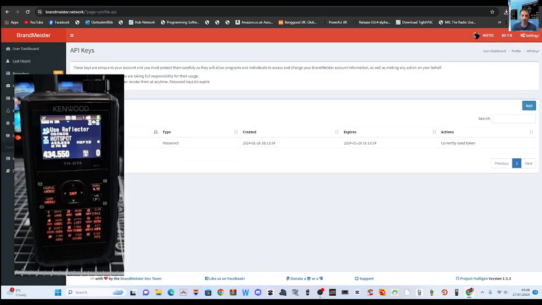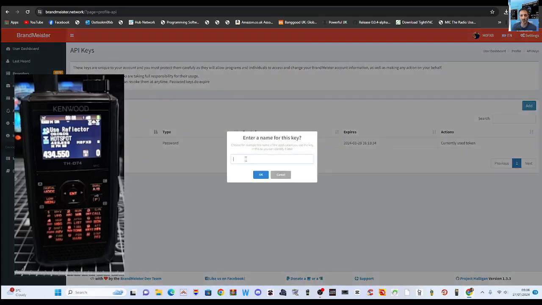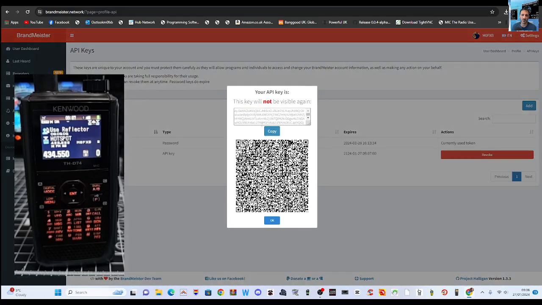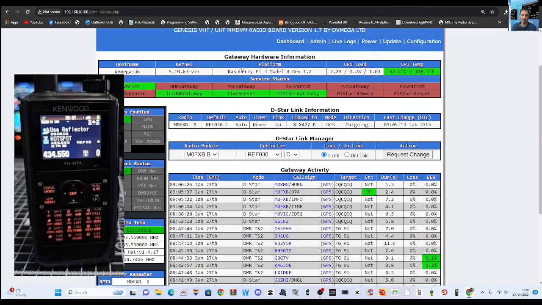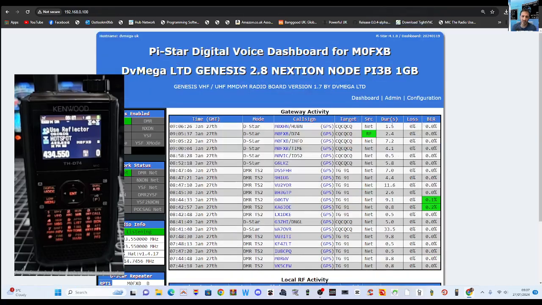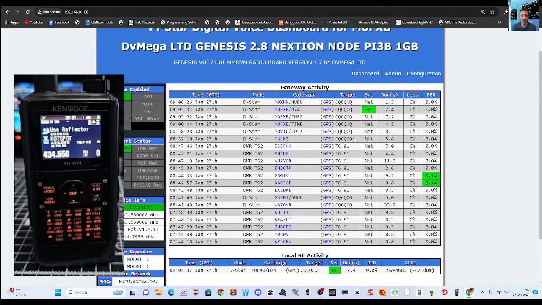Okay, so we'll go add and give it a name. So we're going to call it the same again, the same hotspot 2.8. And remember this works with all modes. Click OK. And it gives you this, just select copy here. Then go back to your hotspot. You're on your dashboard initially, aren't you? That's where you'd be.